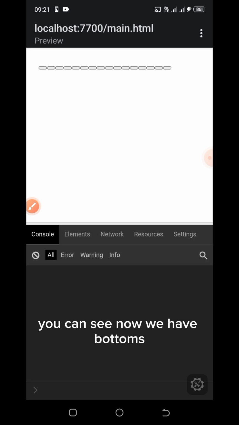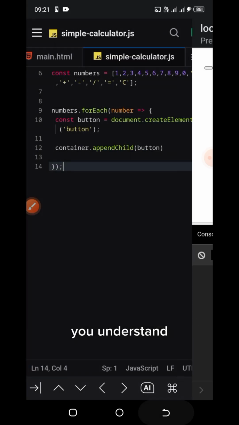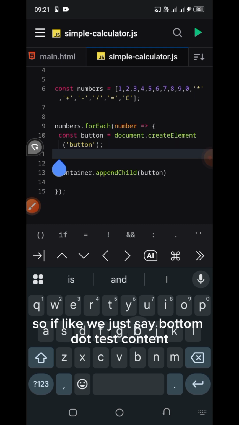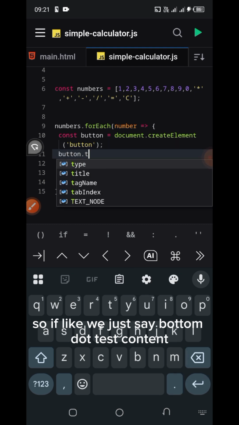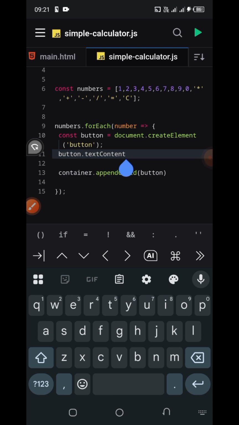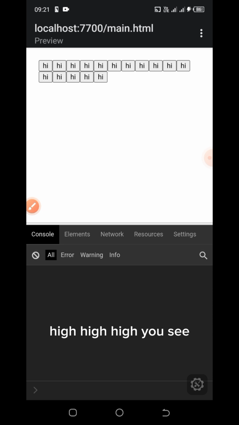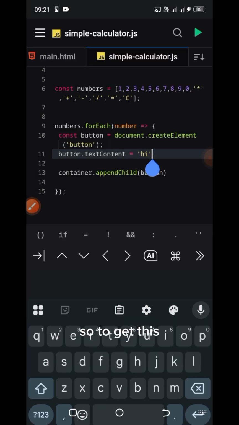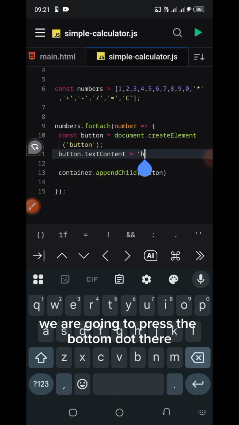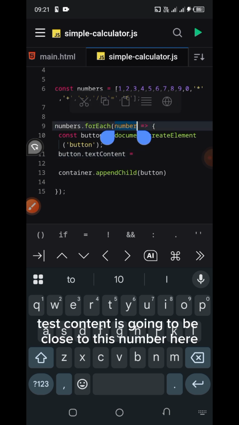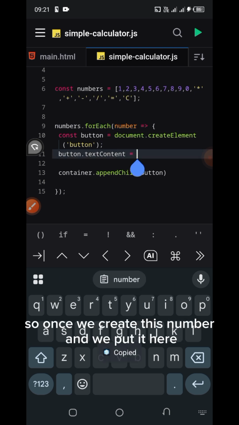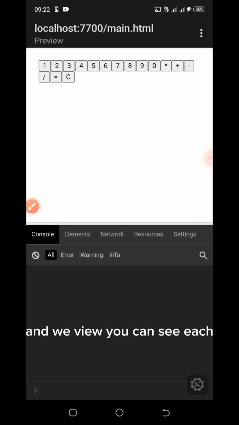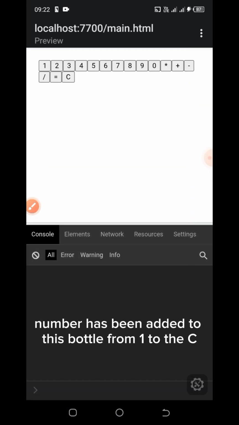So right now, if we view it, you can see now we have buttons, but there is nothing inside. You understand? If we just say button.textContent equals hi, all the buttons are just going to have hi, hi, hi, hi, hi. You see? So to get this, we are going to just say button.textContent equals this number here. So once we put it here and we view, you can see each number has been added to the buttons from 1 to the C.